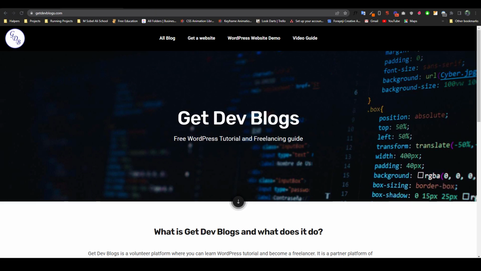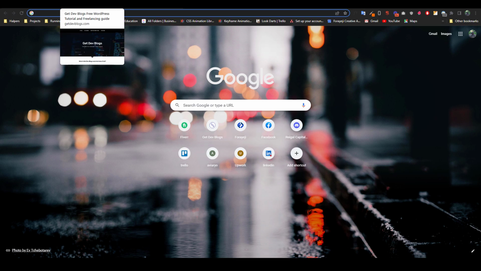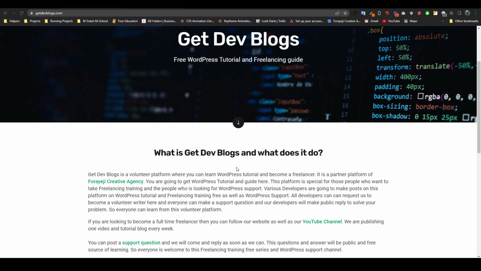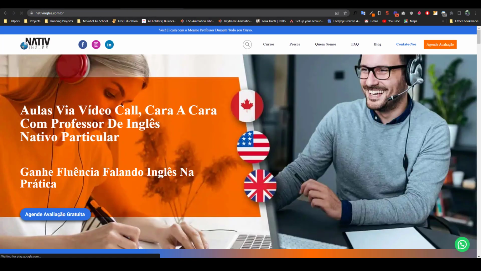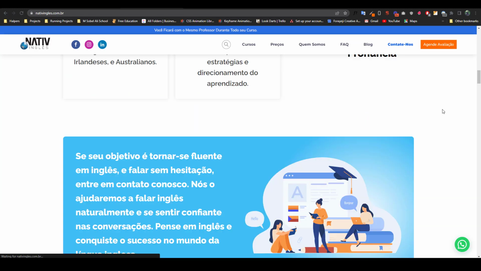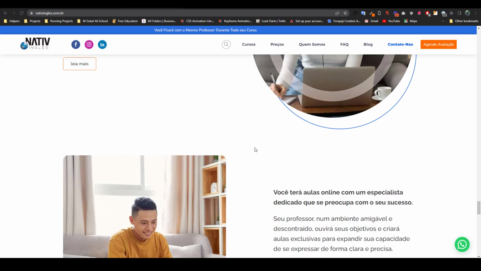So if we check any website, you will see the same thing. We have three major things: header, footer and a body. For example, we are checking this website. Here you can see we have a header, we have a footer and we have a body. So the main parts of a website are a header, a footer and a body.